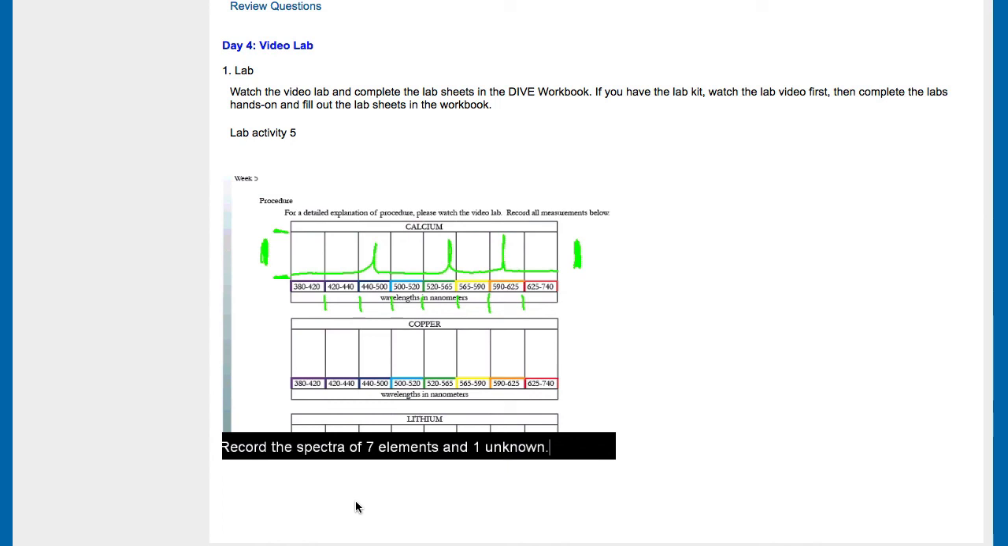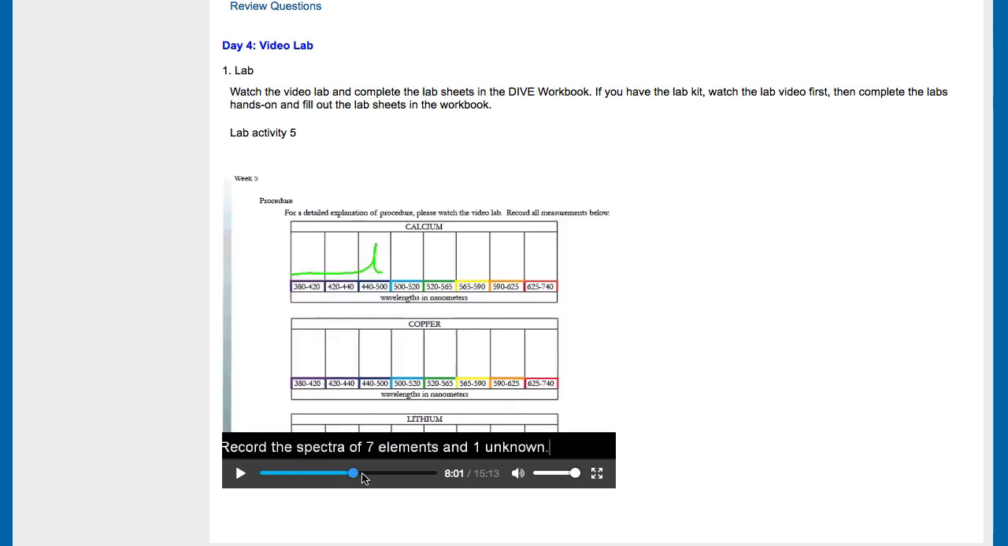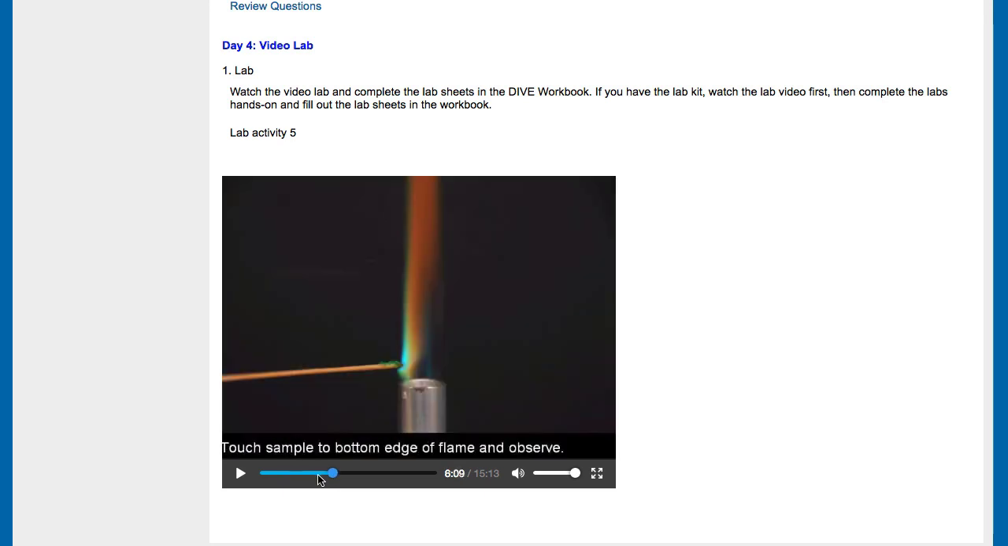A great thing about a video lab like this, if you're doing this hands-on compared to just a regular book with a list of instructions in it, is that you actually get to see what the lab looks like, and that really helps you do it successfully. So like here, that's really important to see how to put your stick with the chemical on it into the burner flame so that you don't burn the stick and things like that.